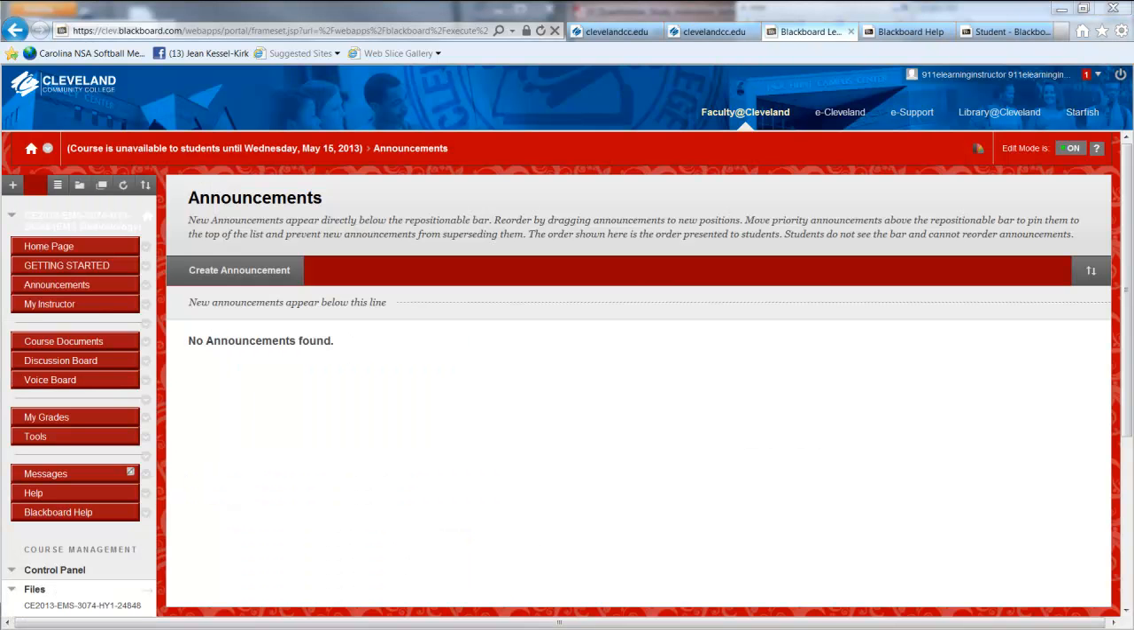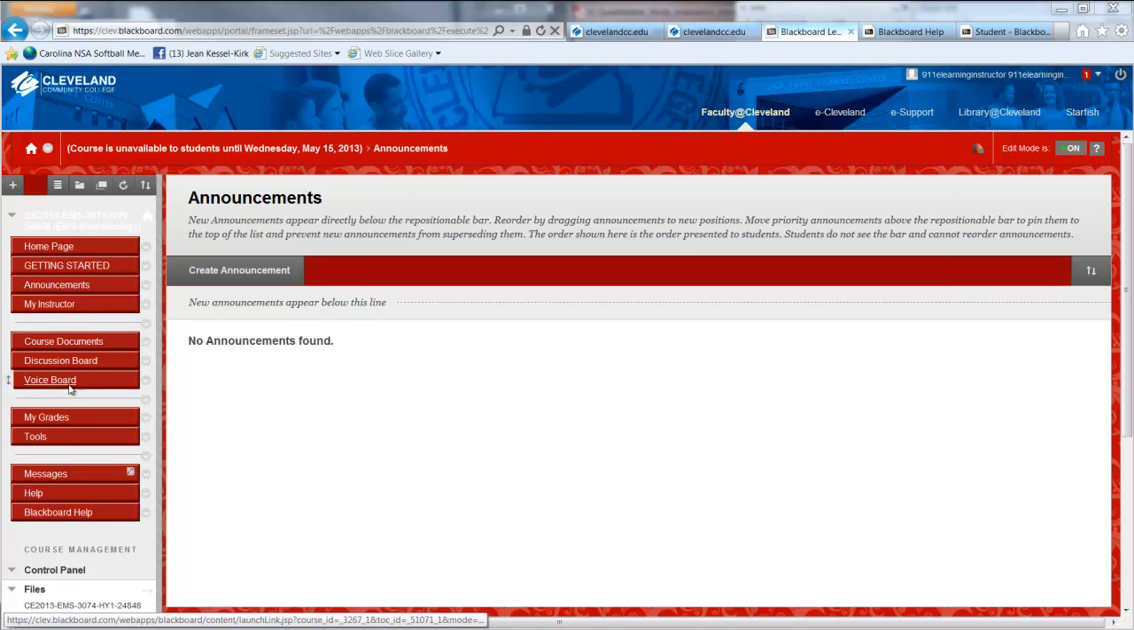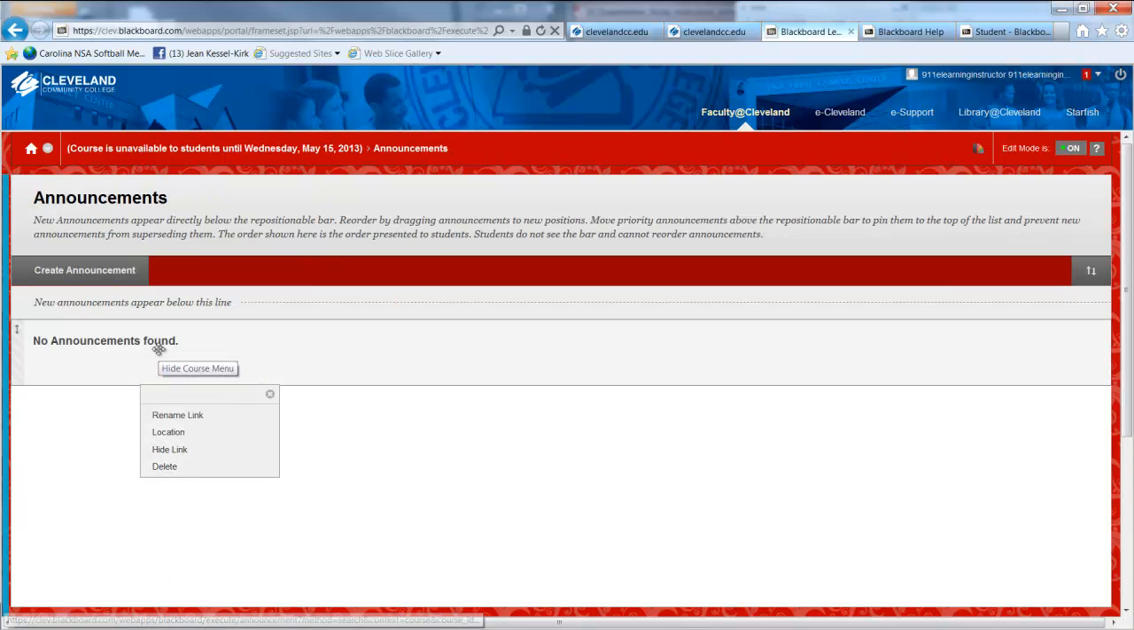And through the magic of television, I've changed some colors and also changed the board over here, cleaned things up just a little bit, but basically everything else is still the same. You still have the drop downs here to rename links. One of the things I wanted to point out is this voice board feature. You can change the name of that if you would like, by simply clicking rename link. The other thing is to hide it or get rid of it, whatever you want to do.